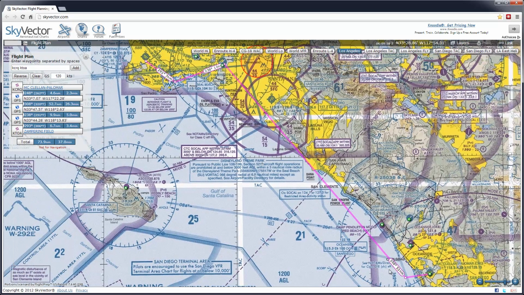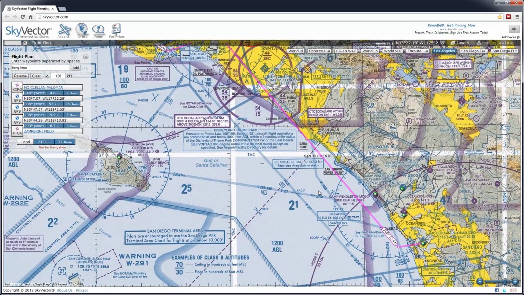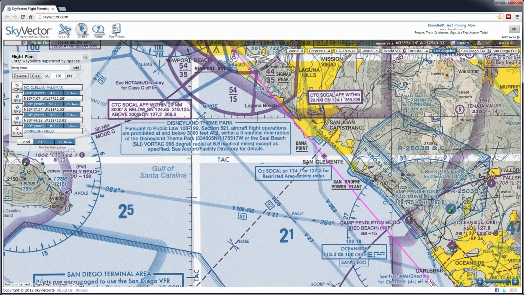The path of the 308 radial from Seal Beach here takes us well clear of the restricted airspace. And look at that, it just happens to cross right over Dana Point, which is a very good visual reference, as we'll see when we actually fly this. It's a very easy landmark to see. It's a little hard to see on this chart. Let's switch over to the TAC chart.